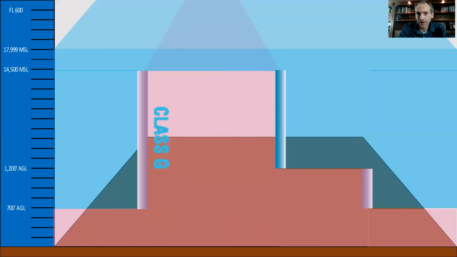So this is how the 3D model would look. You have your faded magenta line with your Class G label. Your Class G is going to go up to 14,500. Your faded blue line indicates that Class G is going up to 14,500 and then 1,200. Your faded magenta line without the Class G label goes from 700 feet AGL to 1,200 feet AGL.